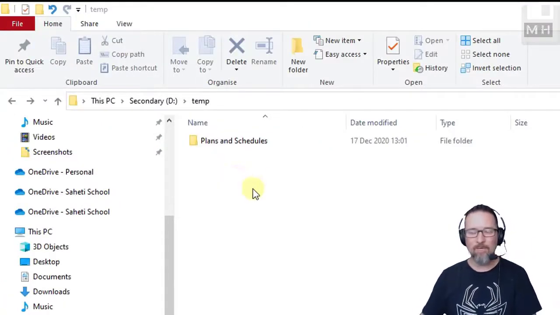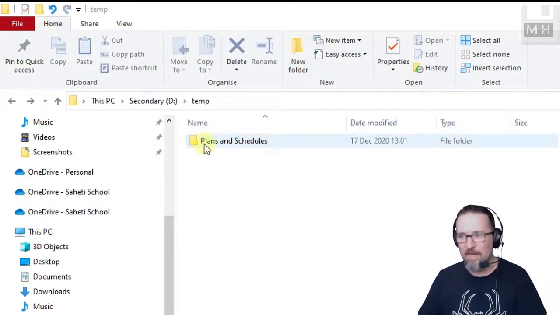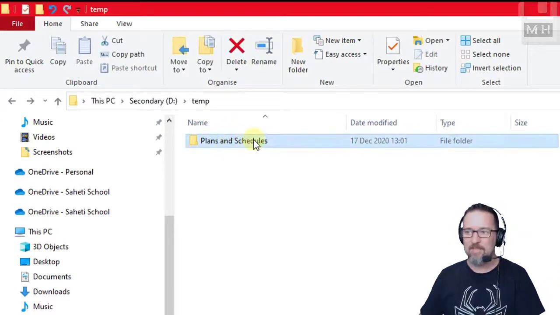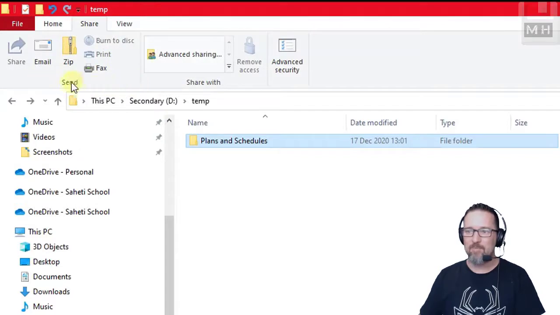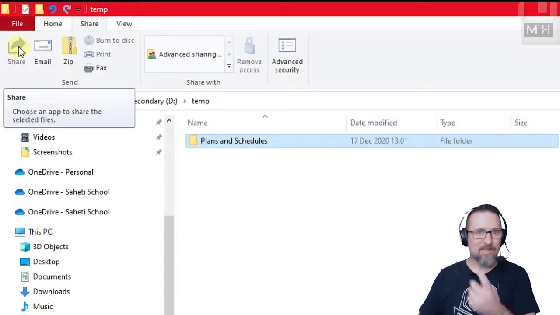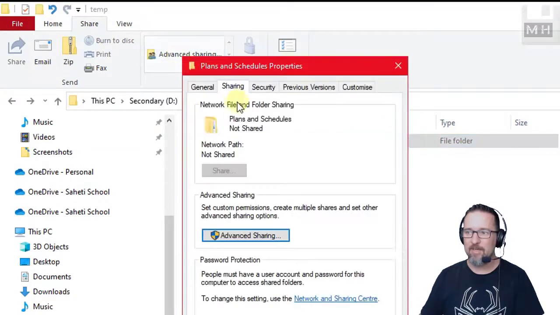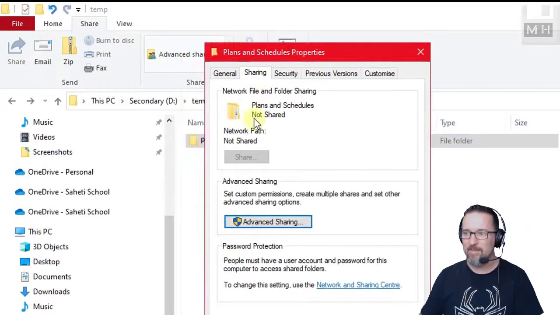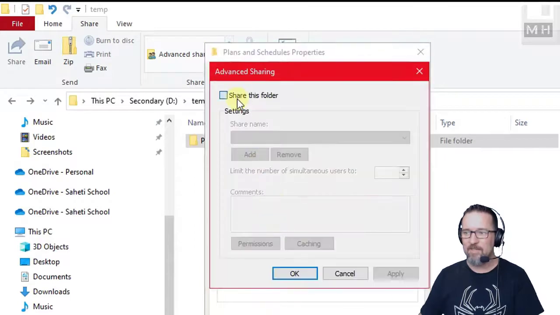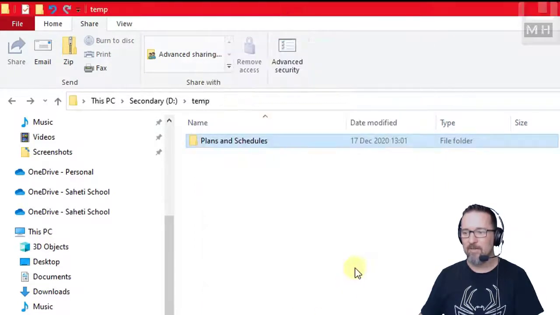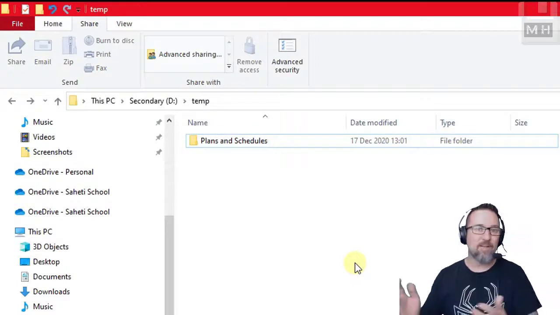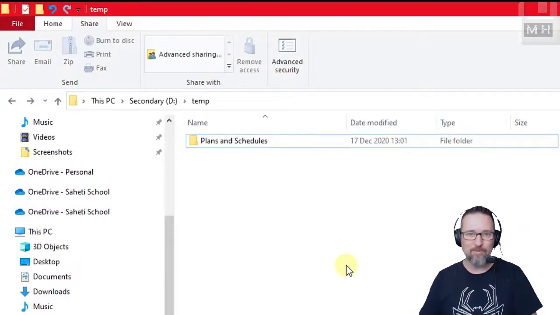Okay, so here I am back where I was in my temp folder. Here's my Plans and Schedules. I've unshared it so I can share it again from scratch. So I'm going to select the folder, and go to my ribbon. Have a look here. I have a share tab. So click share, and you can see I've got a couple of options here. That's grayed out for now, but that was like the previous share. I can email, I can zip it, I can burn it to disk. I'm going to click advanced sharing. It takes me straight to sharing. There it is, and I can click on advanced sharing, switch on the share, click OK, click OK, close, and there you go. Sharing on a network is actually so much easier than you think.